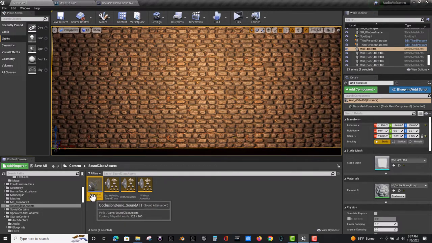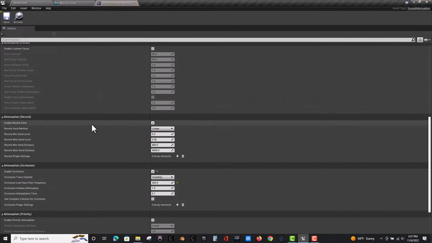So here's what I want to do for this attenuation asset. I don't want that to sort of snap between being able to hear it filtered and unfiltered. I'd rather have that interpolate more slowly. So the occlusion interpolation time is set to a tenth of a second right now. So let's maybe do 0.65. Maybe that would be, or 0.75. Could be even more gradual than that. We'll see.